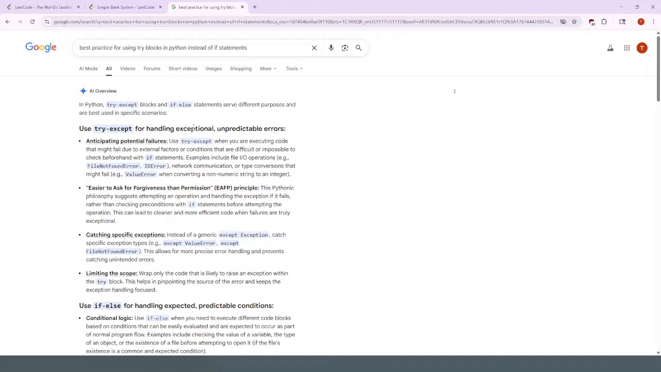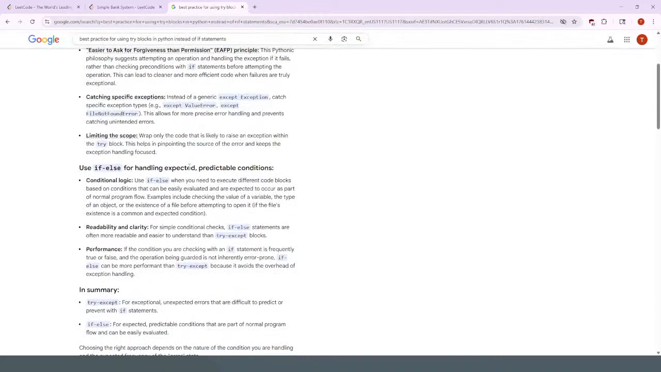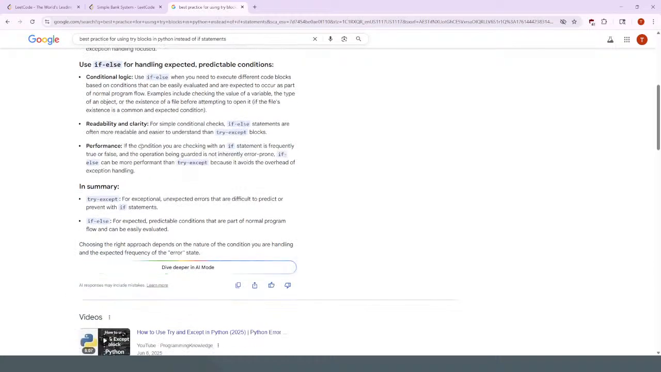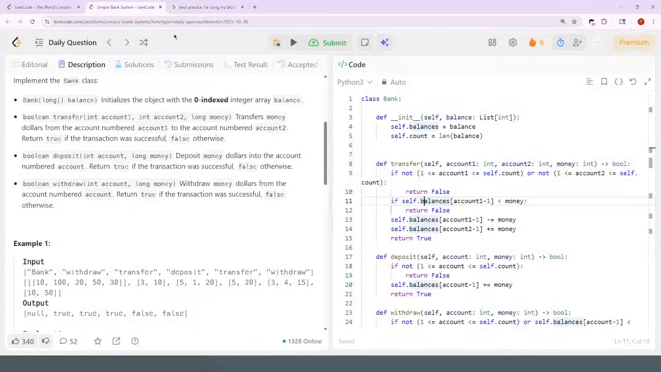Use try except for handling exceptional, unpredictable errors. Use if-else for handling expected, predictable conditions. Yeah, okay. Could in theory use try blocks to not have to do the condition check here, but probably not a good idea as a best practice. Guess maybe use or here instead of a not. I wonder if this is actually more complicated.